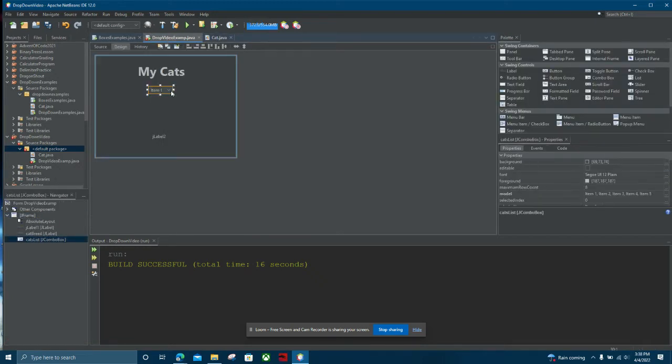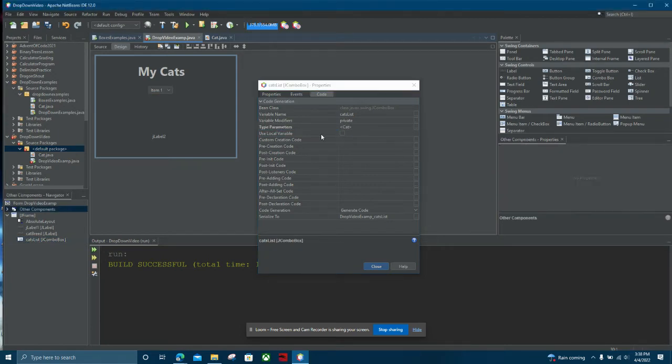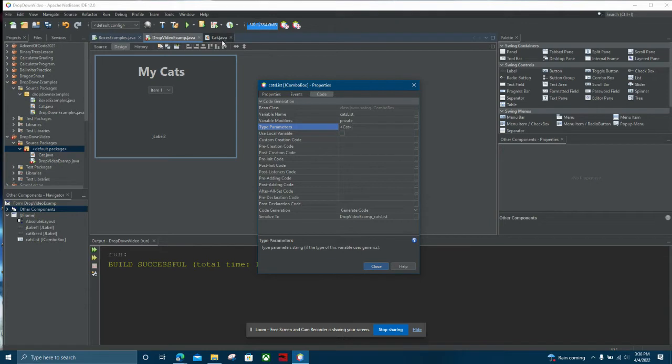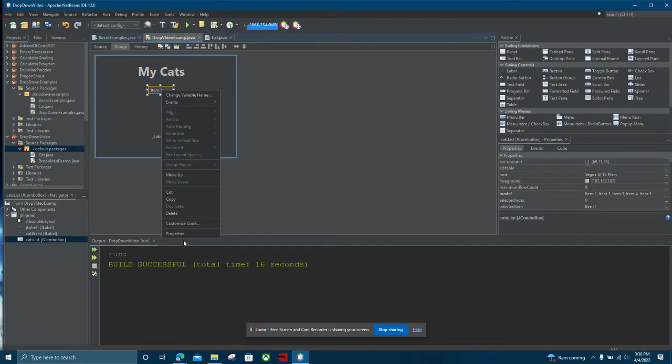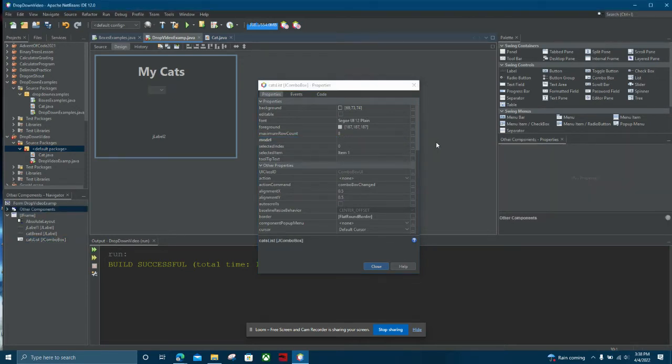So instead of being string, I'm going to change this to where it says cat instead. Now, instead of being a string parameter type, it's going to be this cat class right here. One of the other things we need to do at this point is get rid of any of the predefined terms that you have in there, because we're not creating new objects in this. We're going to create them in our code, so it doesn't have any pre-decided items that we don't want.